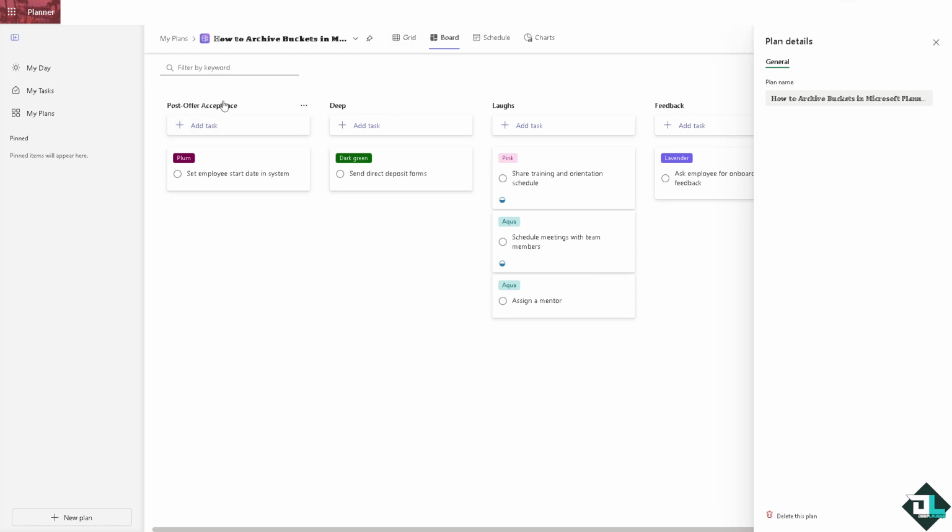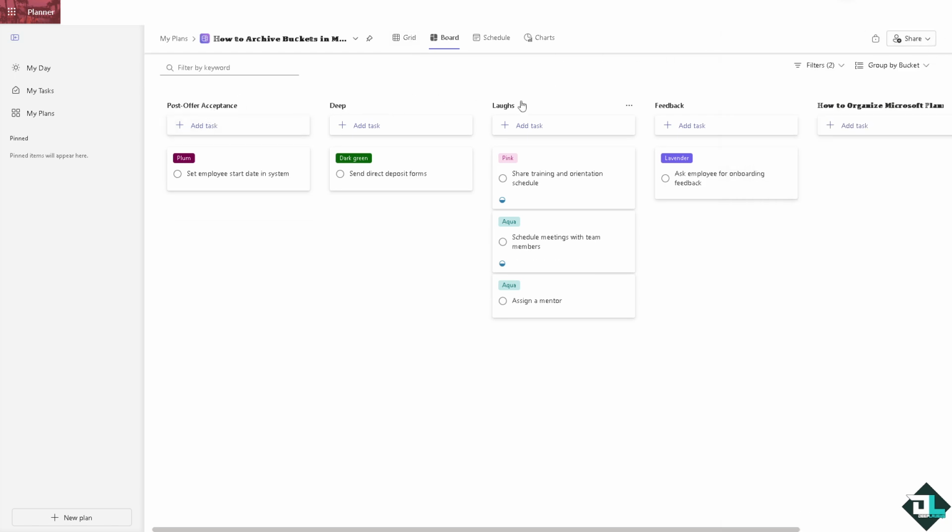You have, like, post offer acceptance, deep labs, feedback, and a lot more. All right, and of course you can group buckets by assigned to, progress, due date, labels, and priorities. So you have a lot.